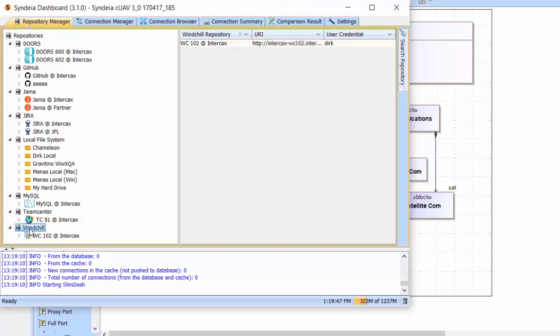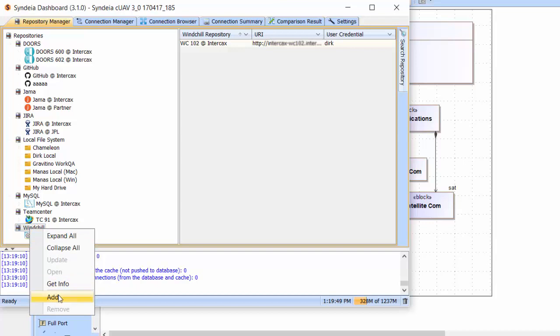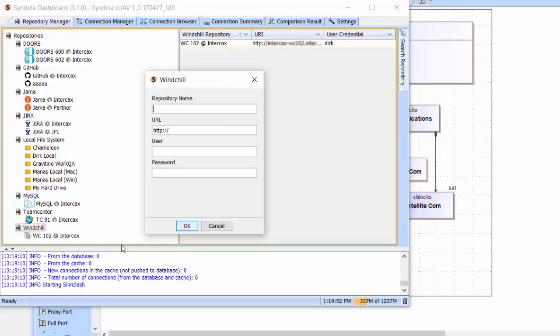Right-click on Windchill and choose Add. First, enter a repository name. This is a short descriptive name you choose to identify this network connection. For example, WC2. Then enter the URL, username, and password that were provided to you by the repository administrator when your access was established. Click OK.